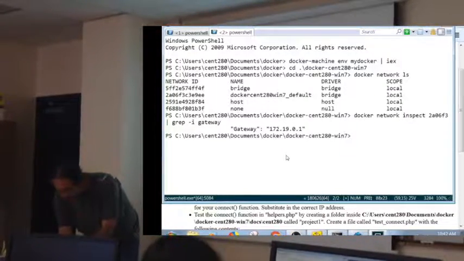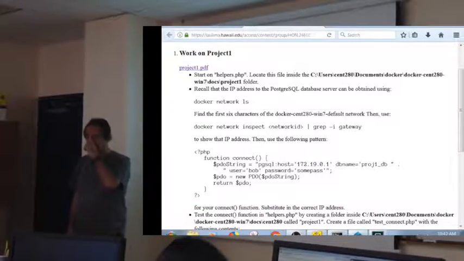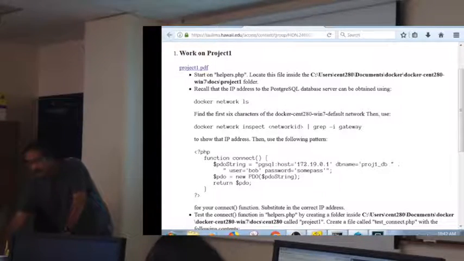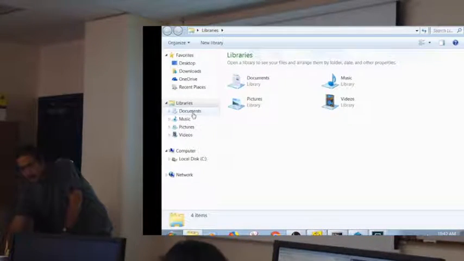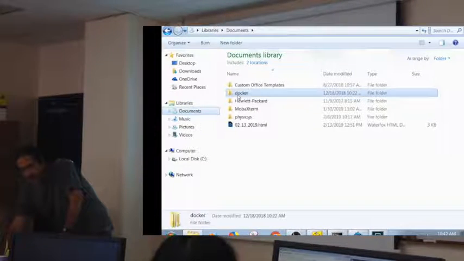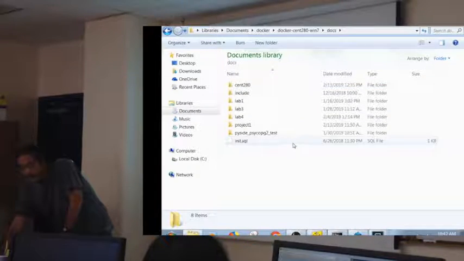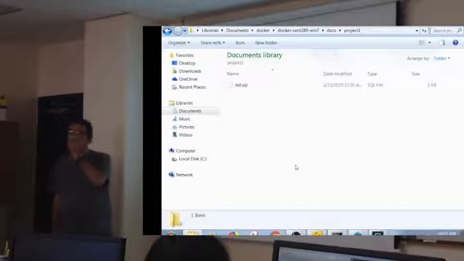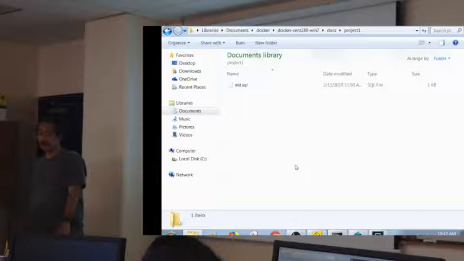Okay, so let's go ahead and work on helpers.php. Okay, so first I want to go back to Windows Explorer and then navigate to that directory. Okay, so I'm going to go to Documents, then Docker, then the main Docker folder, then the Docs folder, and then I have this Project One folder. And last time, or at least up to now, all we have is an init.sql, okay, which sets up the one table that we need for this database.